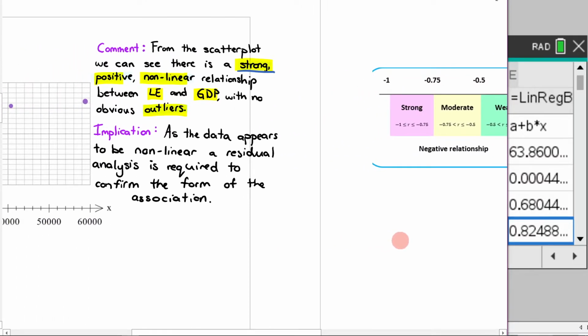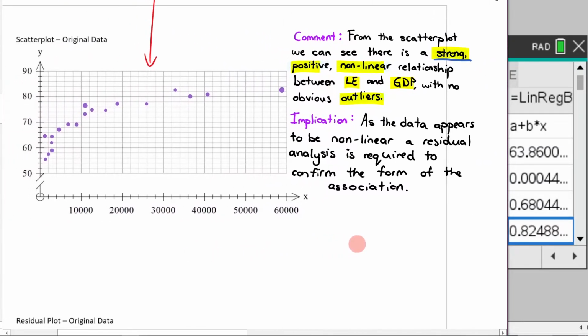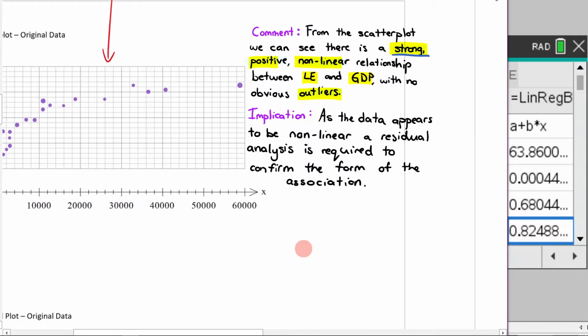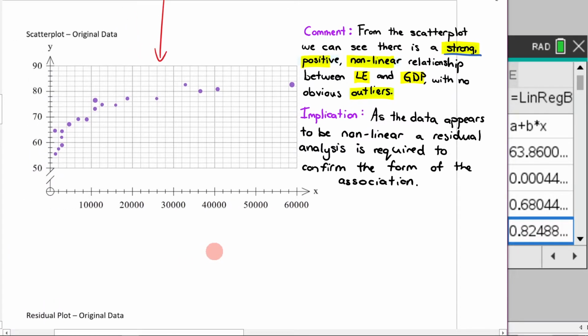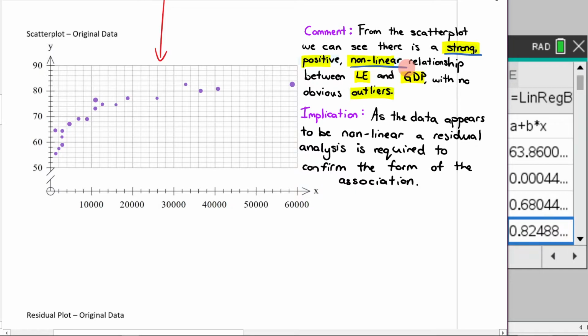It's also positive, and we know this for a few reasons. First, just by looking at it, you can see that it's going up. But also, you can look at your R value and realize that because your R value is positive, it means it's got a positive relationship as well. Now, from looking at it, you can also see that it's non-linear. We'll have to prove that later on, but just from looking at the scatter plot, you can see that we've got non-linear data here. Okay, so having commented on all of those, what's the implication going to be? From this comment and from looking at our scatter plot, what's that imply? What's our next step going to have to be? As the data appears to be non-linear, a residual analysis is required to confirm the form of the association.